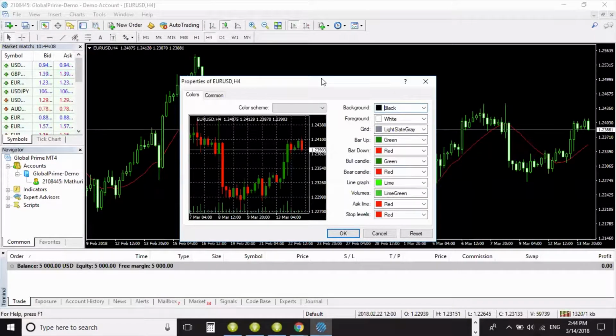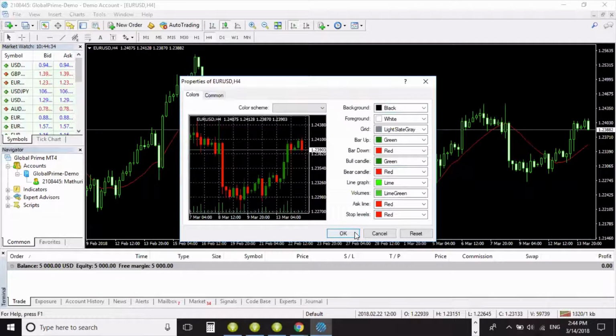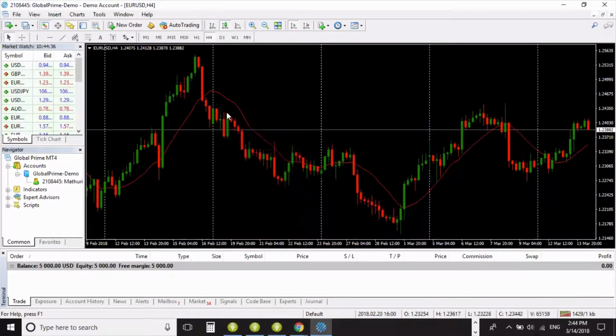So that's that. Come over to common. I usually click the show ask line. If you would like to see a separation, you can see the daily separators. Push show period separators, and you can just go ahead and push OK. You can go back if you like, or you can go OK on that one. So that's these separators, and tells you.